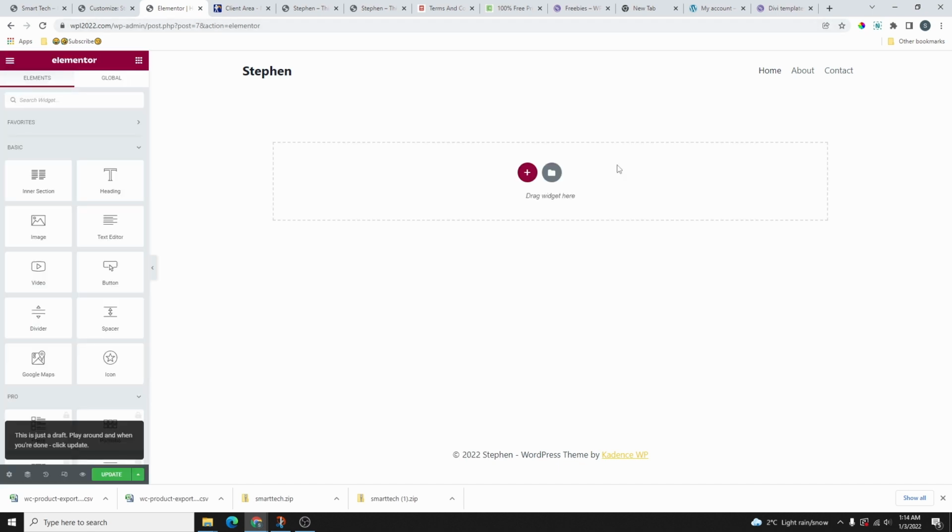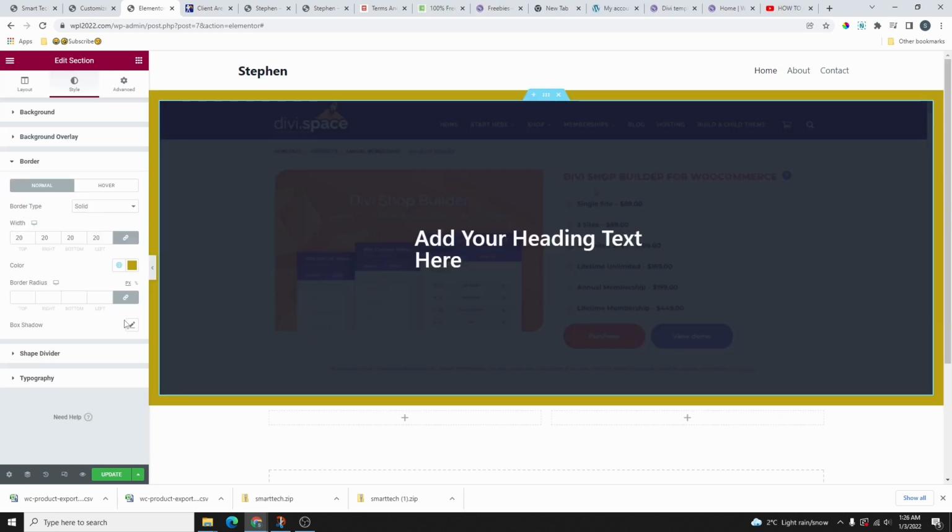So now with that out of the way, we can go ahead and start designing your website. And the first thing you need to understand about designing a web page is how everything is structured. And then if you already know how to use Elementor, you can always go ahead and skip this step.